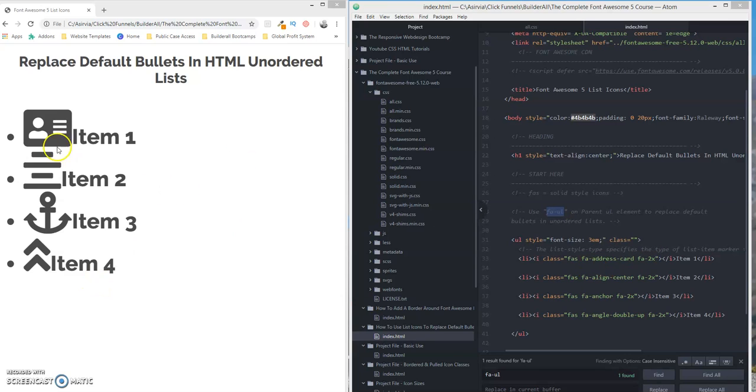And by default, if you do not set a specific property to none for an unordered list, then you're always going to get these default bullets right next to a list item. So in this tutorial, I'm going to show you how we could get rid of these bullets and then keep these Font Awesome icons here.